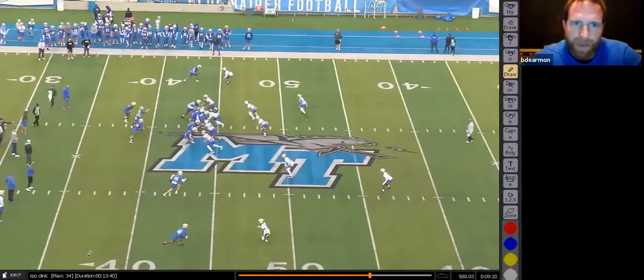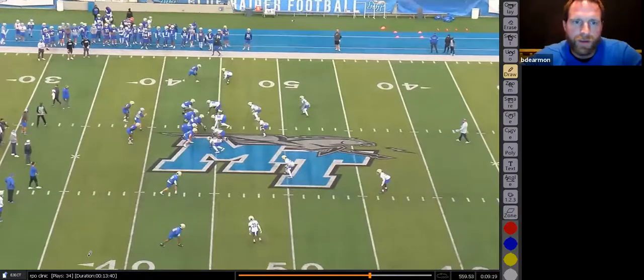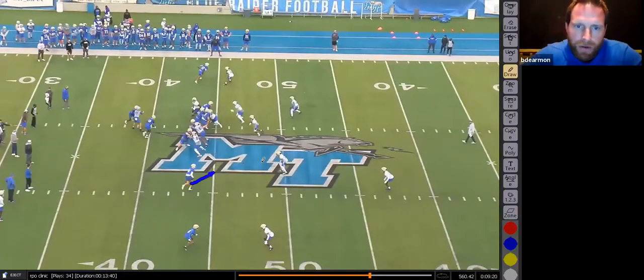O-line, it's inside zone. Same exact play at a 20 speed again. Our Y goes in here and blocks the D-gap player.